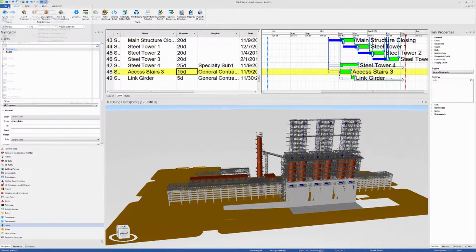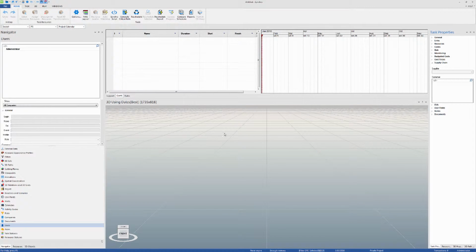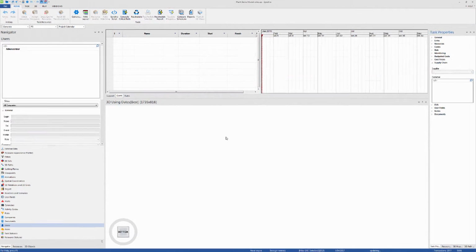Now let's try closing down the project and reopening it again. Notice that Synchro now asks for login information every time the file is open. Because we don't have any password set up, we can just log in with the username.